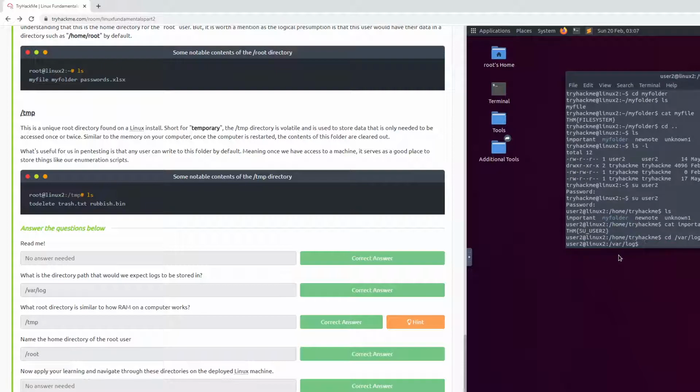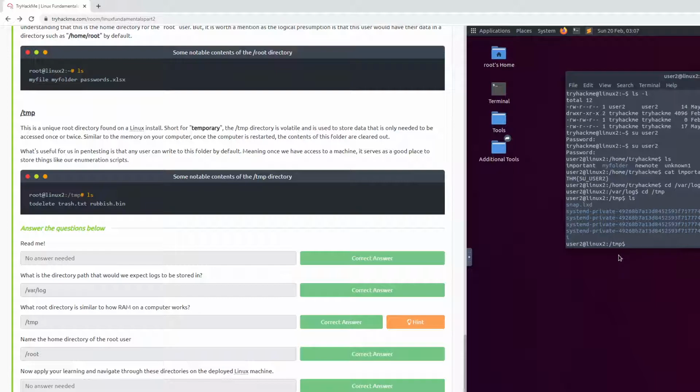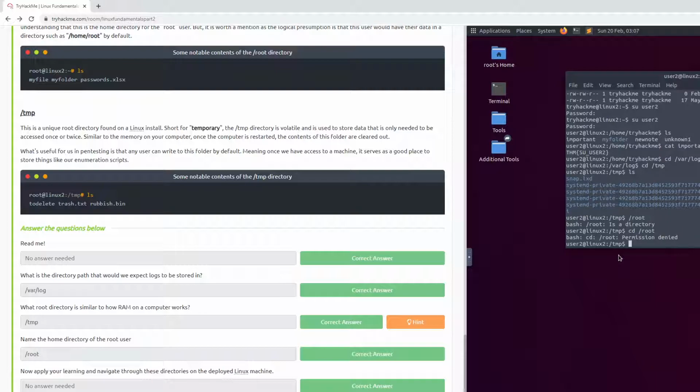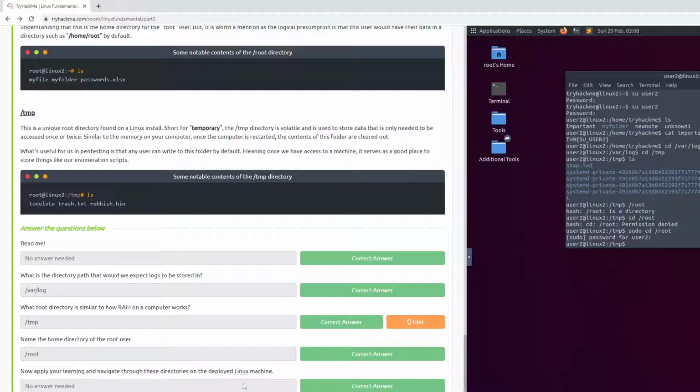/var/log, and that takes us there. And then we can also go into our /tmp folder, which takes us there, and this gives us all of our temporary information. And then /root. No, it's not going to allow us to do that, but how you can do that would be cd /root, and then you're going to have to add sudo for it as well, and then put in your sudo password.